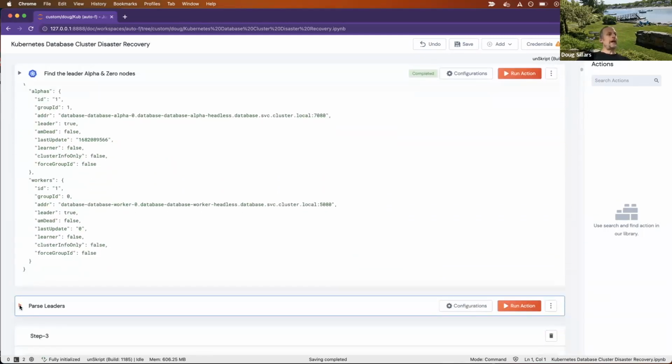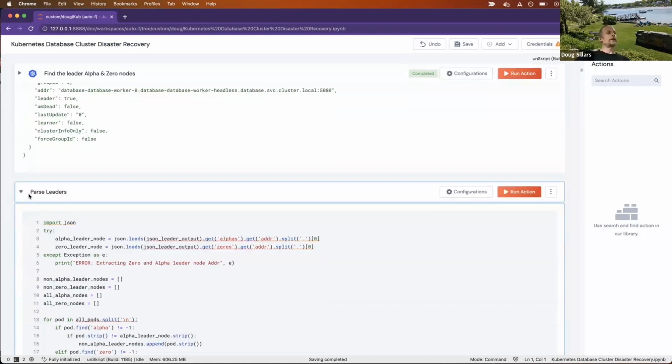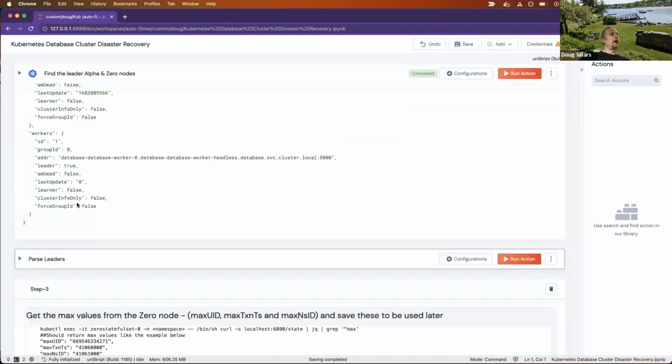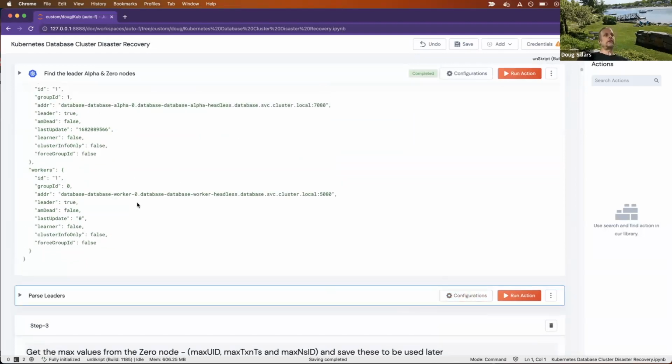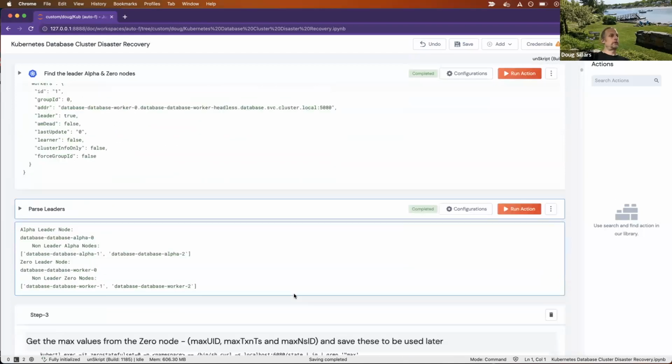This next action is just a simple worker action, and it's rolling through this data here to get the name of the leaders. And again, it gets the name of the leaders: alpha 0 and worker 0.